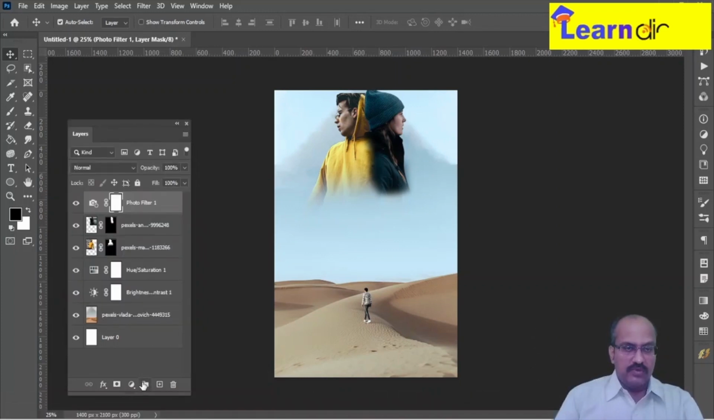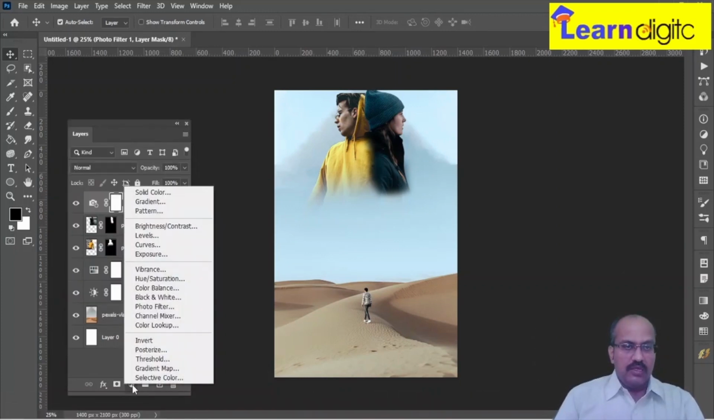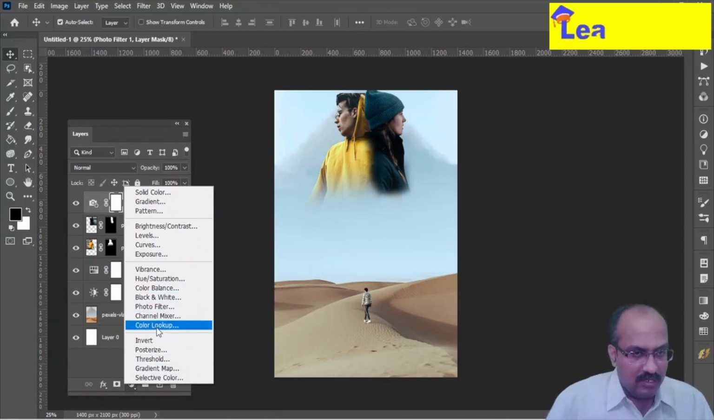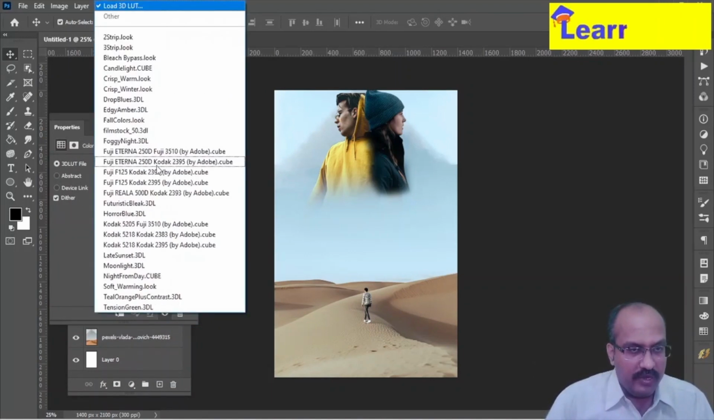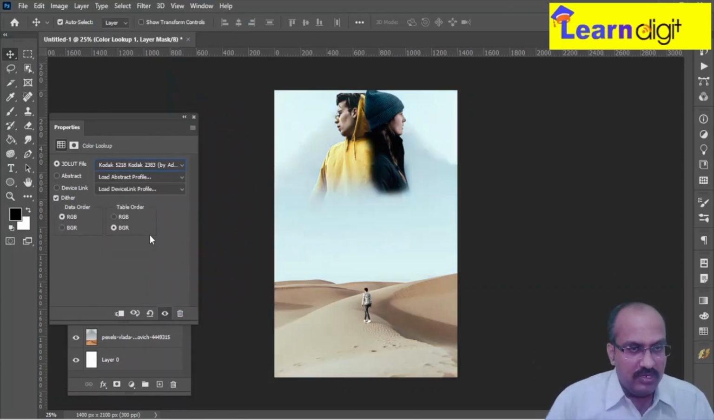After that guys you want to come here, and here you want to select the color lookup. When you want to select color lookup, in that color lookup you want to select the layers. Here you want to come here Kodak 5128, and this one you want to select. When you want to select like that type, just you want to close it.